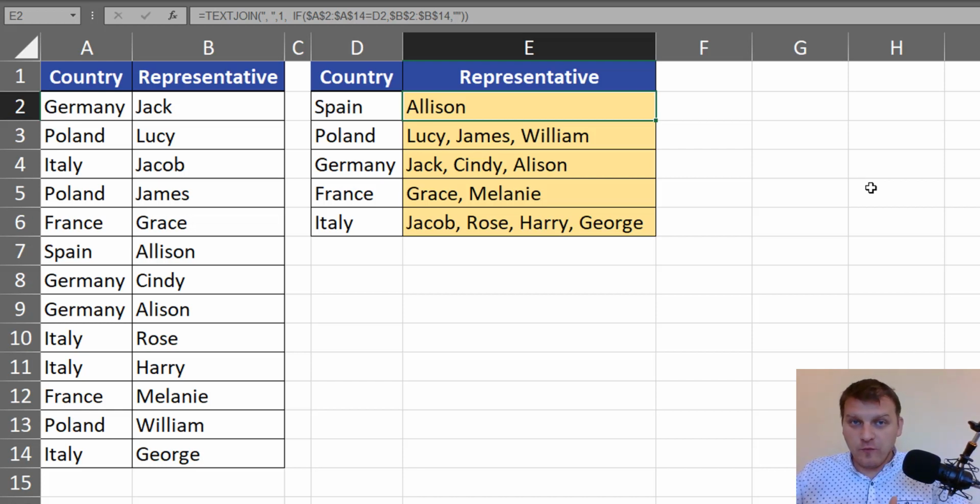Sometimes we want to find all the matched values and combine them in one text string. So we want to VLOOKUP all matched values and then combine them. And I will show you two solutions. The first solution will work from Excel 2019 and the second will work in Dynamic Array Excel.